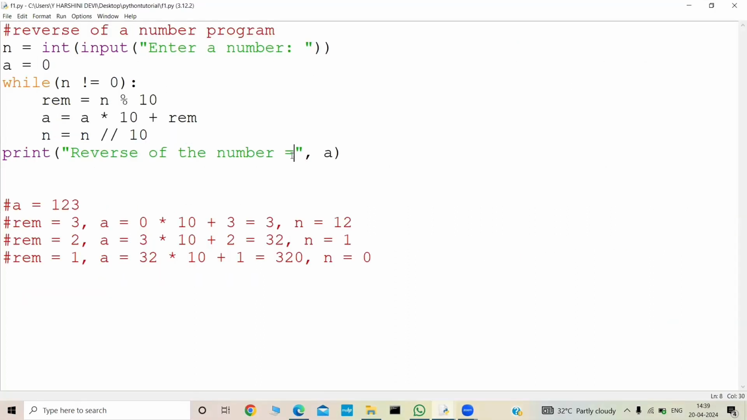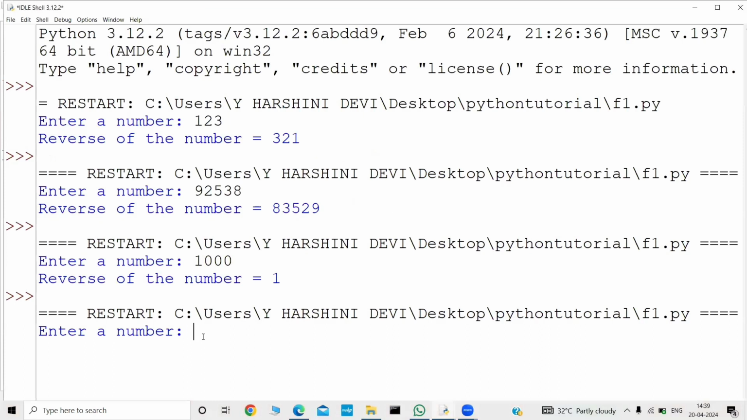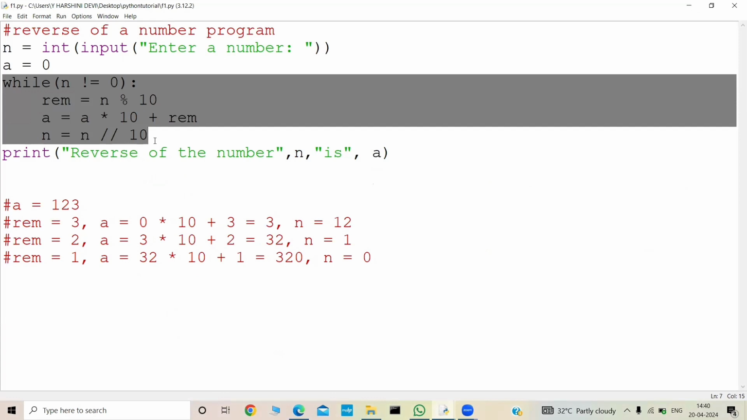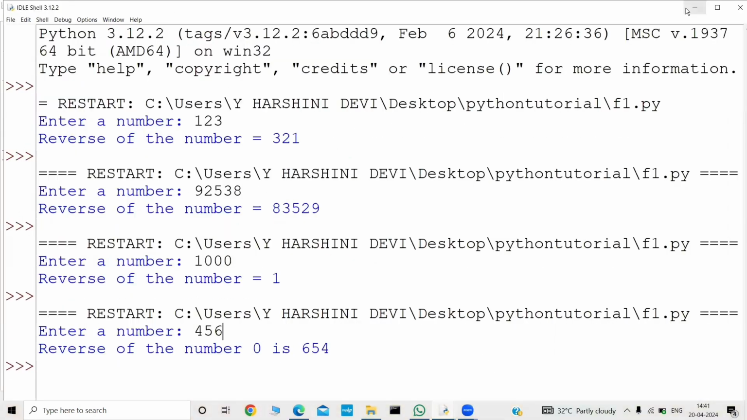So now I want to change my print statement, like reverse of the number n is a. Okay, let me do this now. So I will give 456. So if you see, the reverse of the number 0 is 654. My n value was 0. Because after completing all these iterations, my n will become 0. That's why I was getting 0 in the output statement, right?